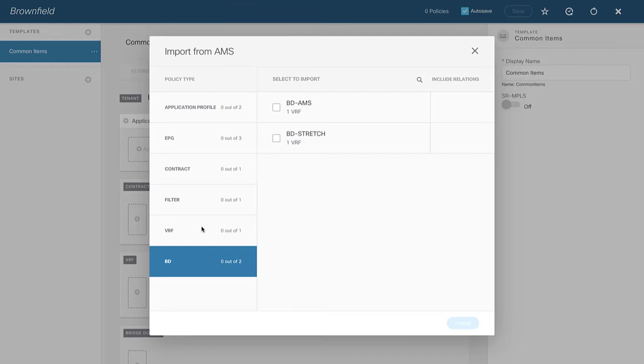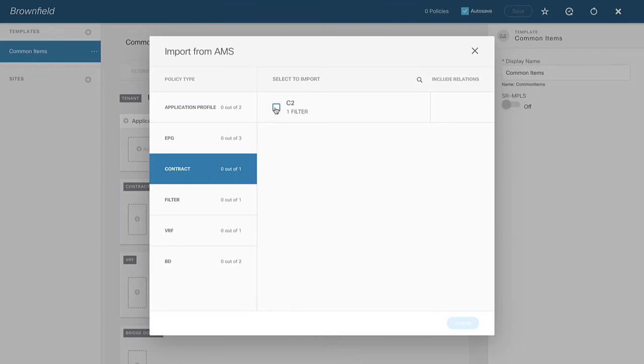So in this particular case, I'm going to want the tenant, the VRF, filters, and the contracts. Now, we've already taken care of the tenant, but let's just bring in the contracts and filters. So if I click on the contract here, and I click on C2, notice over here on the right, we've got a column that says include relations.